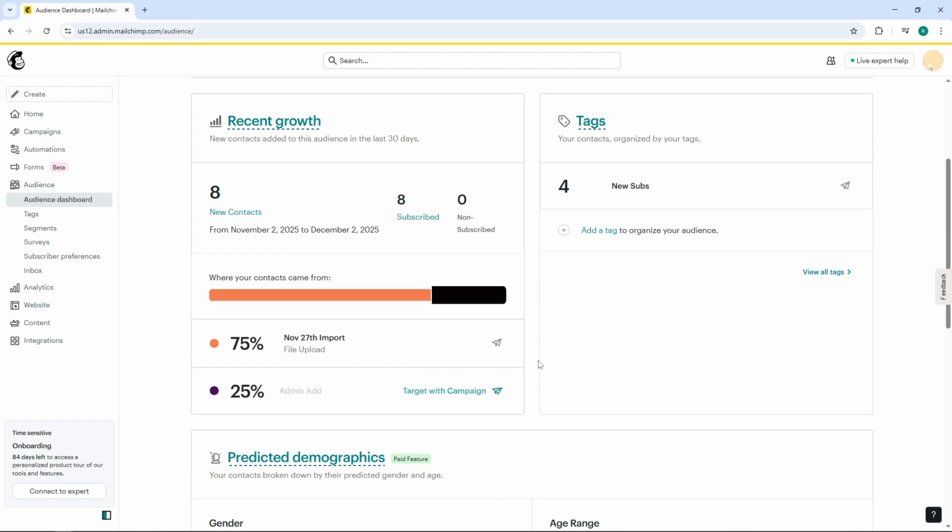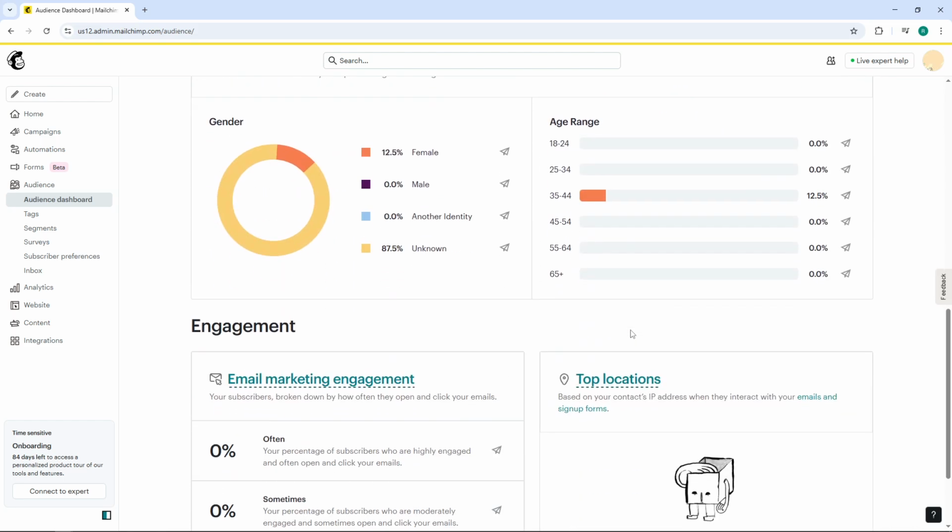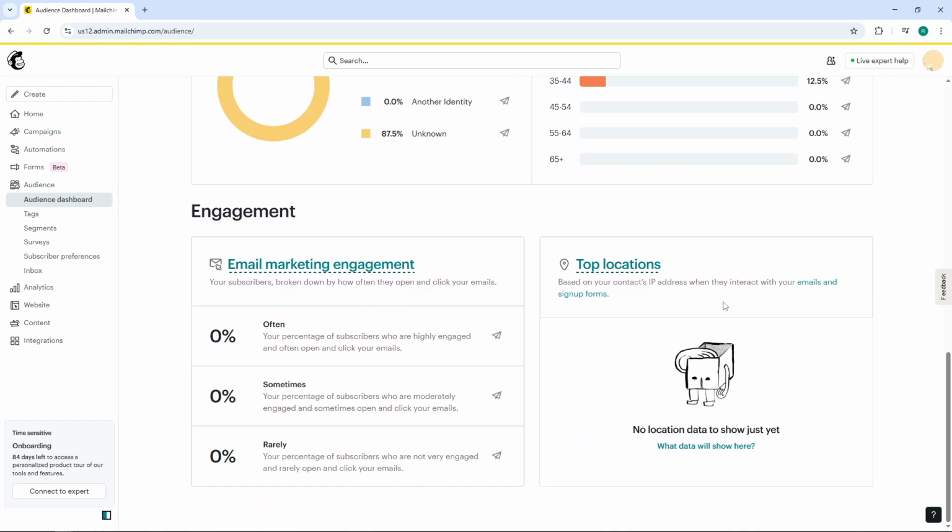Scroll down a bit and check out the top locations section. This visual breakdown identifies where your subscribed contacts are based geographically. Knowing your audience location can be incredibly useful for timing campaigns or tailoring content to specific regions.